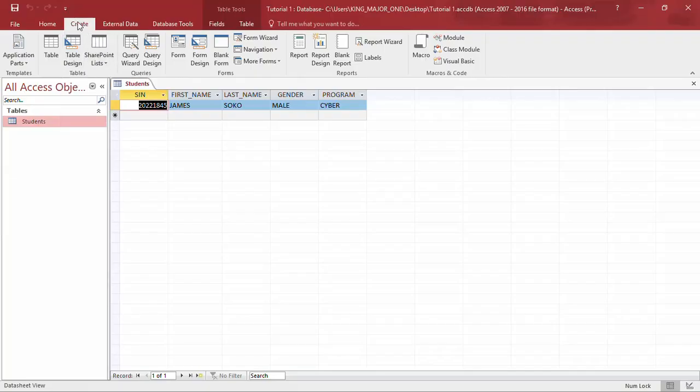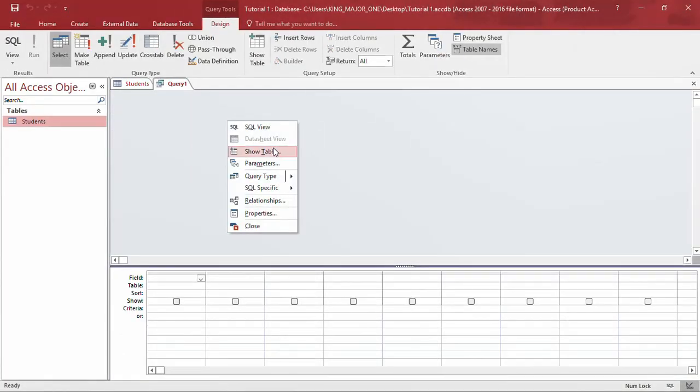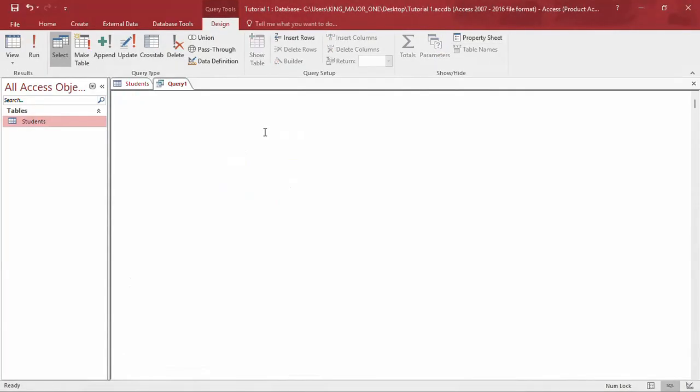So we go on Create, then Design Query. We open in SQL view. Remember the syntax for inserting records: I said that we need to type INSERT INTO. After we type INSERT INTO, we need to specify the table name. After specifying the table name, we can specify the columns.